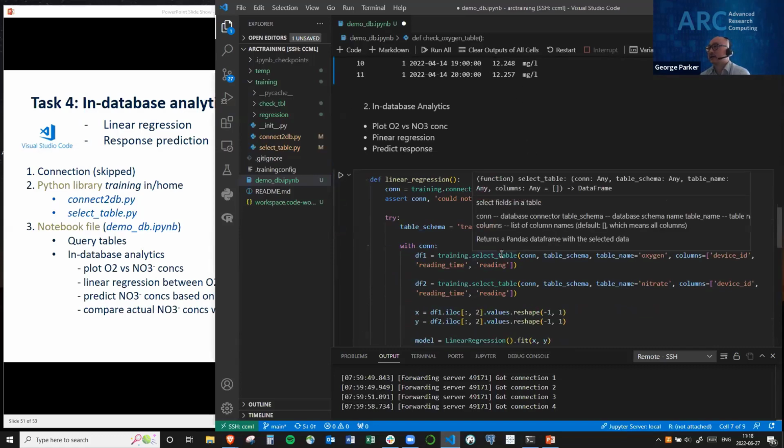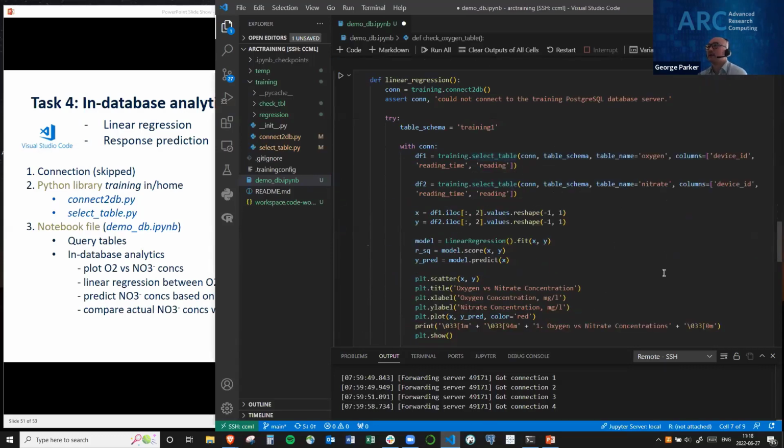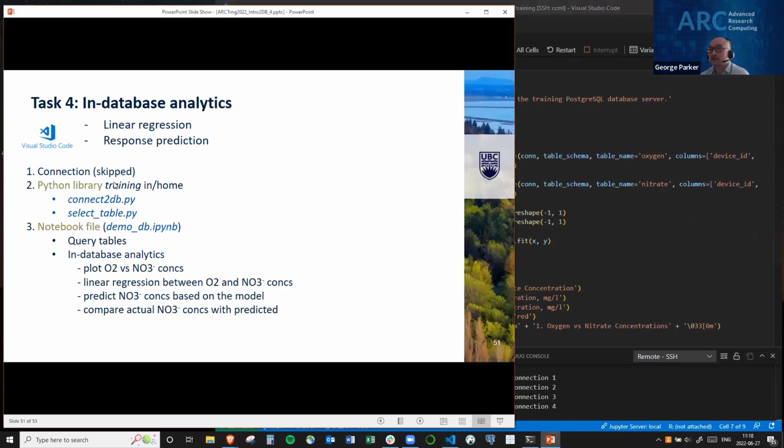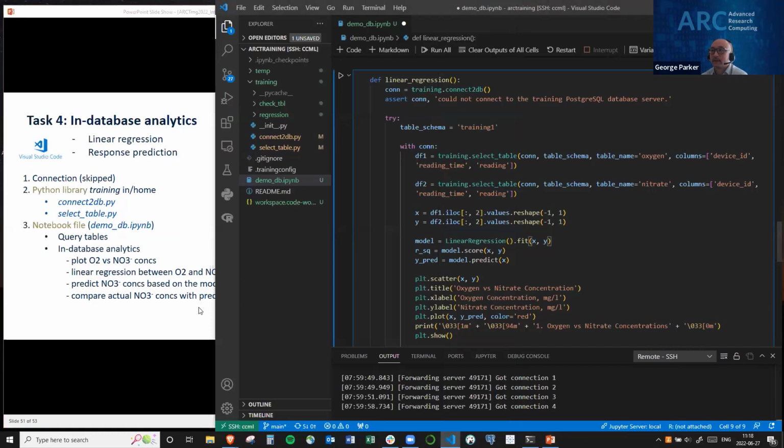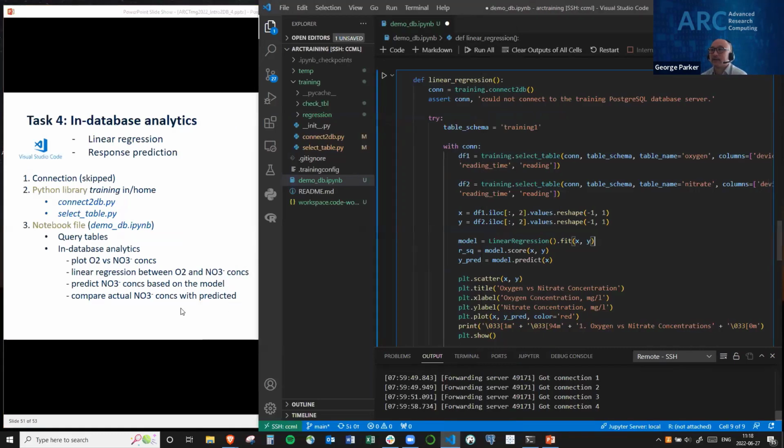And for the in-database analytics, that's what this code block does. This code block does 4 things. It will plot the oxygen and nitrate concentration. Then it's gonna fit the data with a linear regression line and the model. Then it's gonna predict the nitrate concentration based on this model. And finally, it's gonna compare the actual concentration with the predicted concentration.